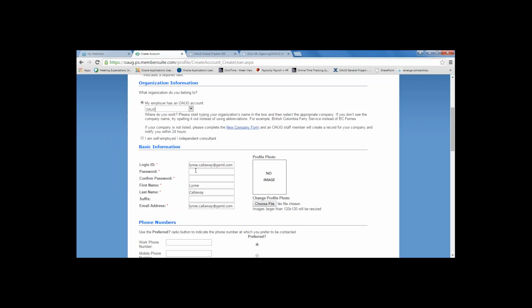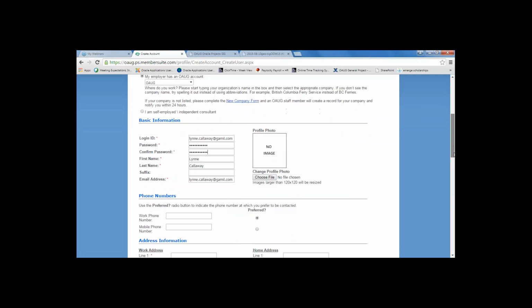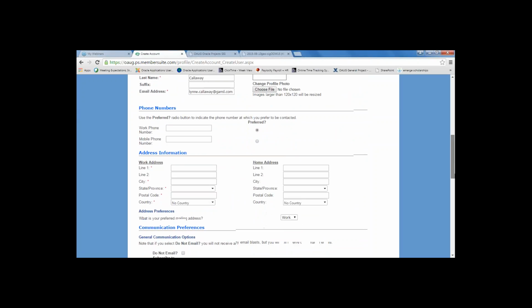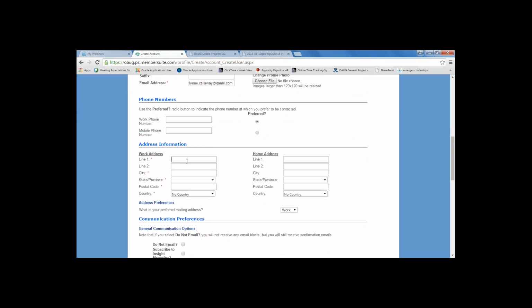Now that I've done that, I'm going to come down to the bottom. I'm going to create my password. Make sure that I fill all of this information in. And I do encourage you to fill in your profile picture right there so that when we see you at Collaborate or Openworld, we know who you are and we can walk up and say hello to you in person.